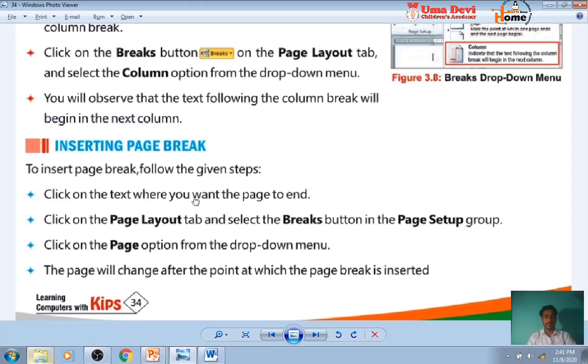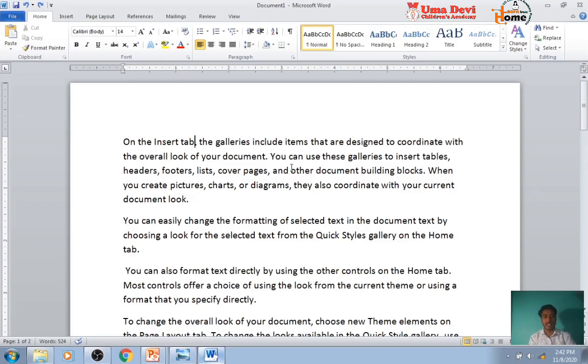So let's start. Dear students, today we are going to learn about inserting page break. To insert a page break, we will follow the given steps I am showing you in the practical. For inserting a page break, we will click from where we need the page break. Like we need the page to break from here.